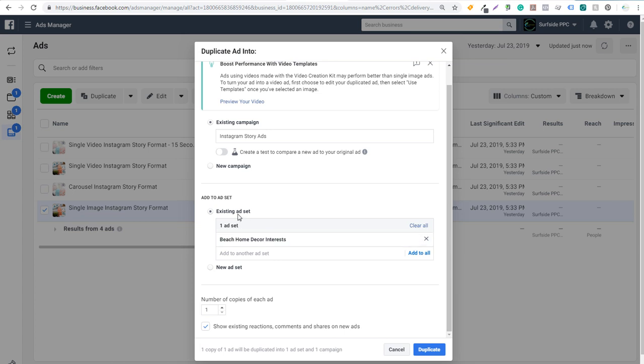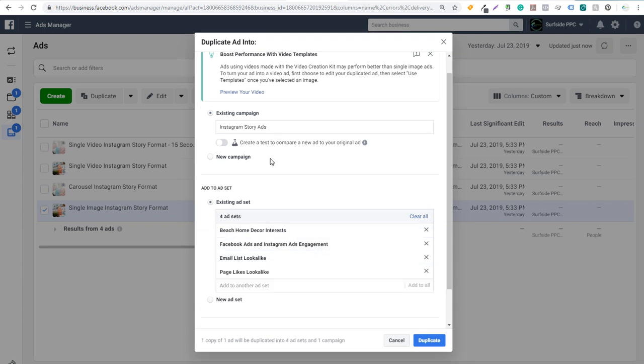So what we'll do is we'll just duplicate it. It's going to say add to ad set. So they have an existing ad set. So we can click add to all. So now we're adding this new advertisement to all 4 of the ad sets that we have. We can click on duplicate.